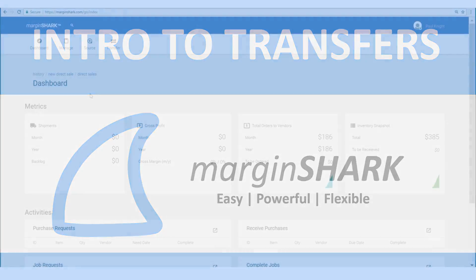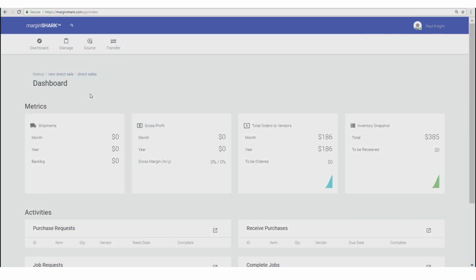Welcome. In this video, we're going to walk through transactions in marginSHARK, or transfers as we call them. A transfer is any time you move an item in or out of inventory. There's a couple of things we need to know about marginSHARK for this all to make sense.